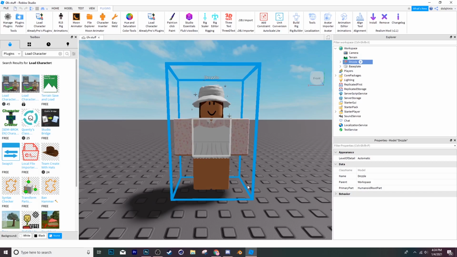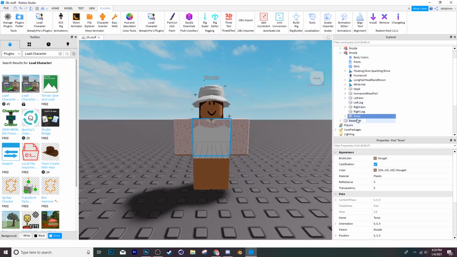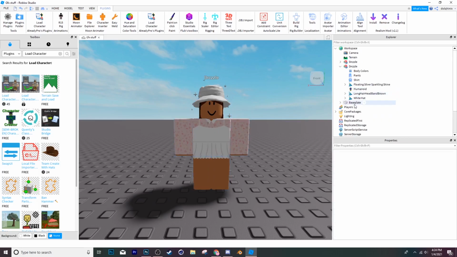So what you want to do is click Control-D while selecting her avatar. Then go to this little arrow right here, and you want to delete the torso all the way up to the head, all the way up there.